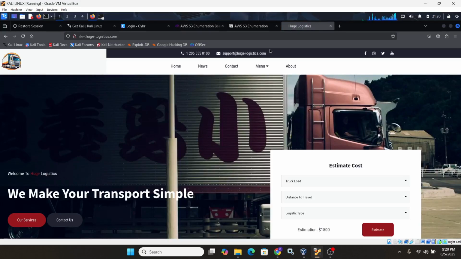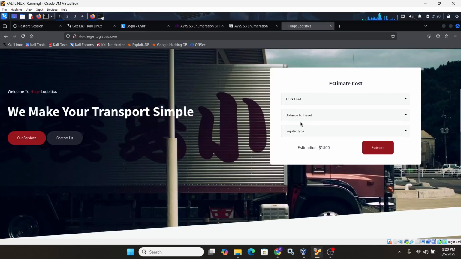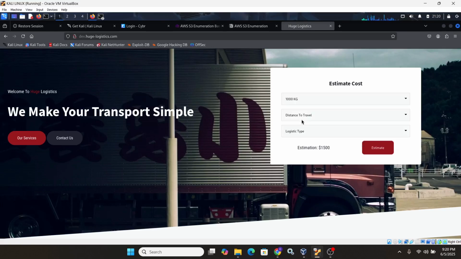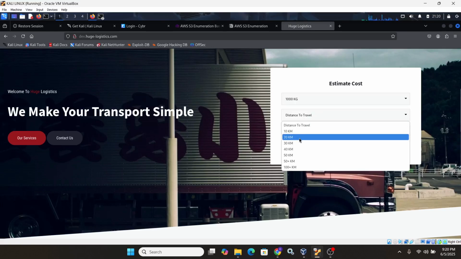All right, here we are. You can see this is the website. The website is for transport, for those who need trucks to move their goods or resources from one place to another. You can see a truckload. What's the load that you want to deliver with the truck? Let's assume it's 1,000 kg. Distance to travel, how many kilometers?